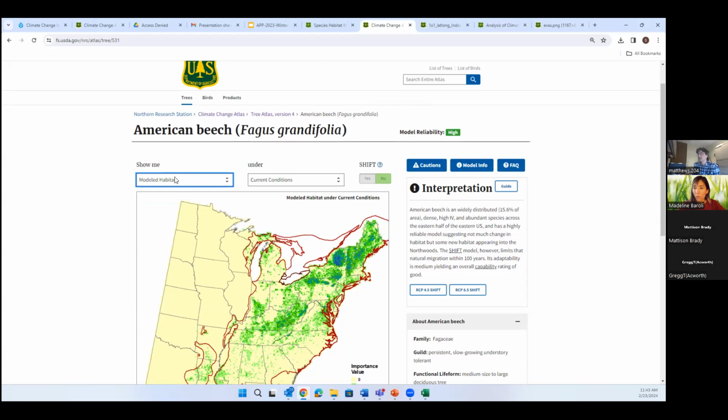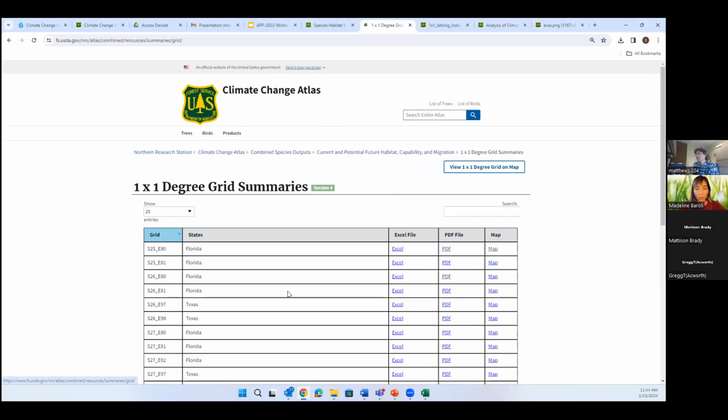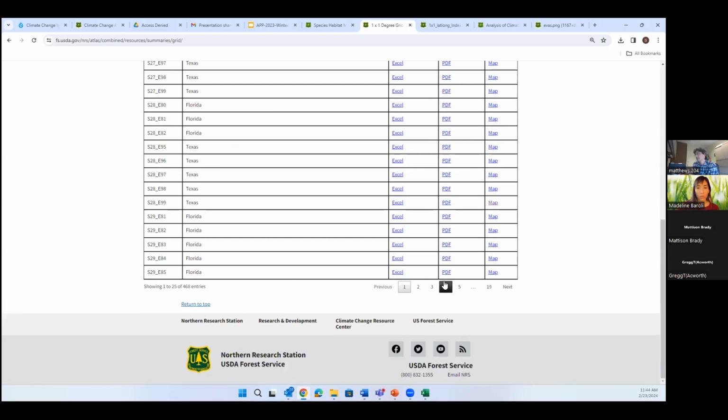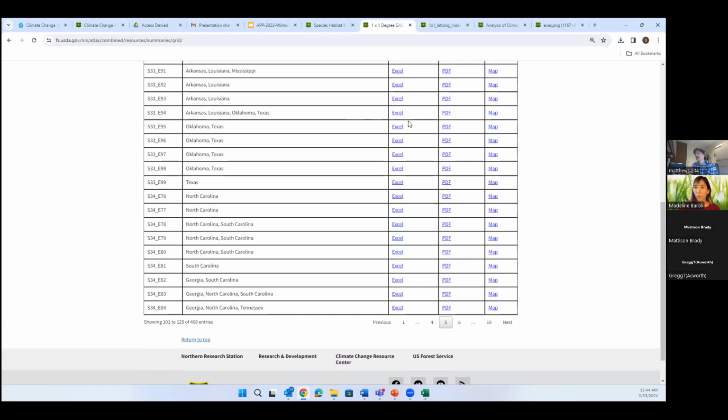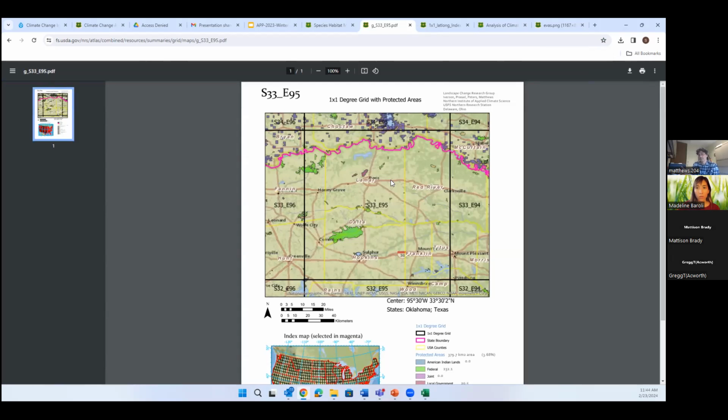In many cases, under current conditions, it does fill in some of these areas. So taking the results that are summarized at this level, and then when we do the 1 by 1 kilometer, 1 by 1 degree latitude summaries, we're essentially identifying a spatial extent that we feel in many cases can have enough support to summarize the data.